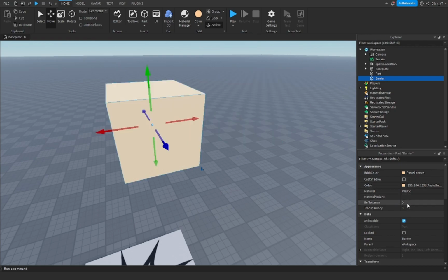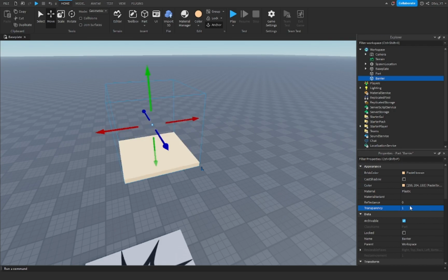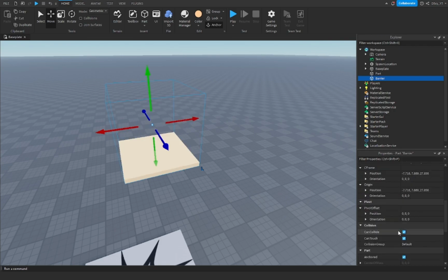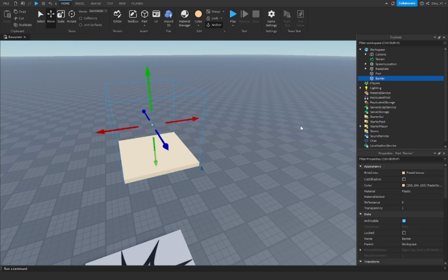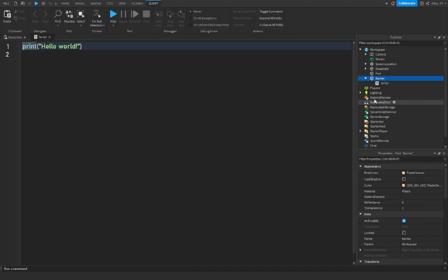Make sure the transparency is one, and then make sure the CanCollide option is off. And that's it. Now inside of the barrier, we're going to insert a script. This is the script we're going to use to make the player go slower. So let's start scripting.